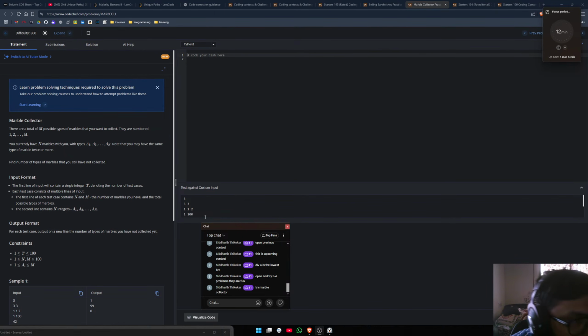There are a total of m possible types of marble that you want to collect. They are numbered 1 to m. You currently have n marbles with you, with types a1, a2, an. Note that you may have the same type of marble twice or more. Find the number of types of marble that you still have not collected.